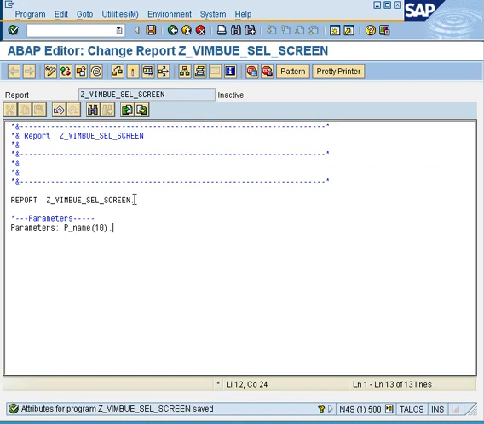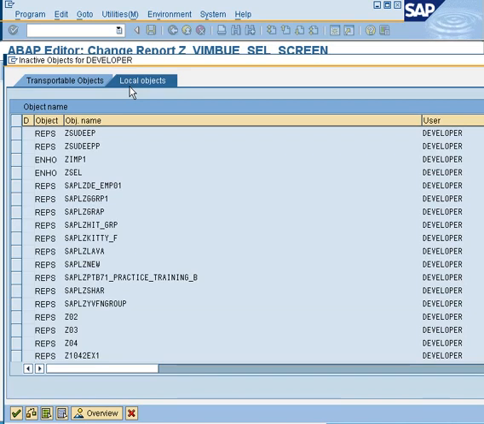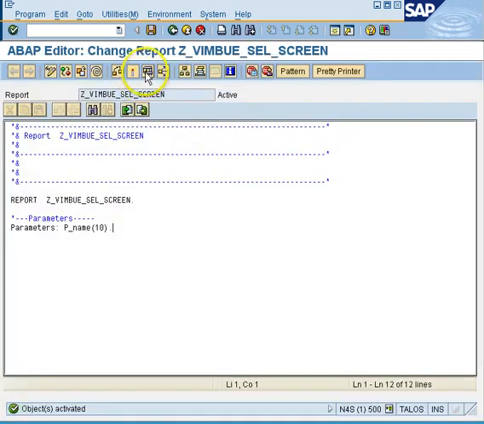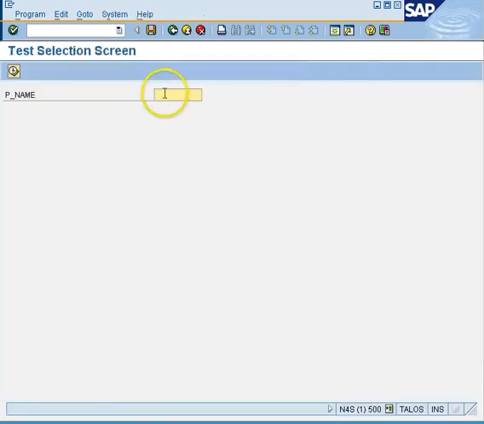We will choose the type as C. C is the default, so we don't have to write C. Just mention the length of the parameter. We'll choose 10 and activate it. Here you go with your first screen. P underscore name is the field that we have chosen, and there is an input value for the user.